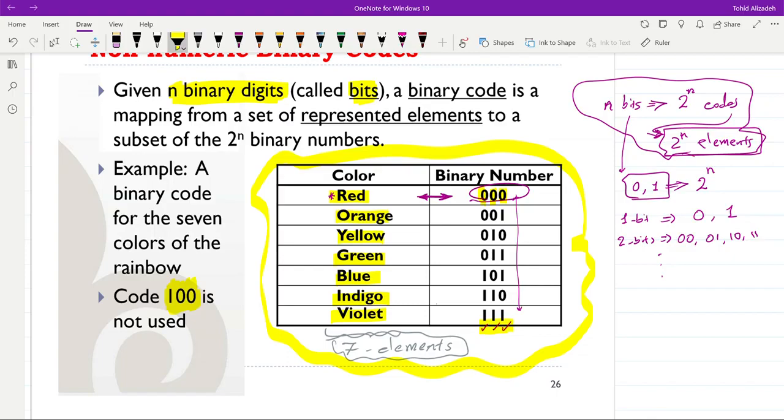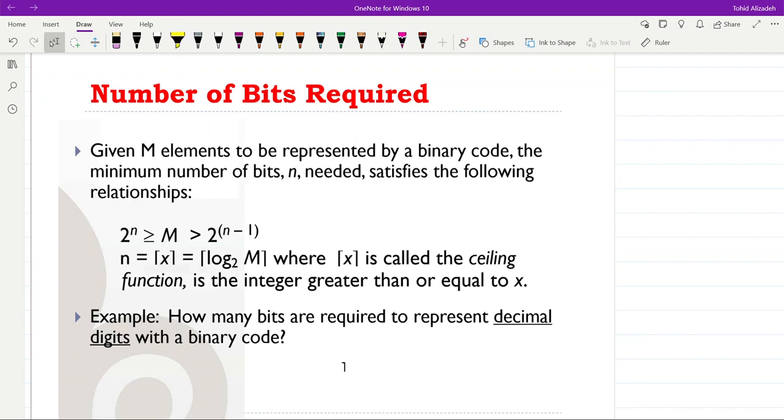Okay, so having that said, we can now think of the number of bits that are required. How many bits do we need in order to represent m number of elements? If we have m number of elements to be represented by a binary code, the minimum number of bits which are needed, which we denote by n, satisfies the following relations. So m is the number of elements, and n is the number of bits that we are going to use for representing those elements. M will be smaller than or equal to 2 to the power of n, and it will be bigger than 2 to the power of n minus 1. We can now find n in this way.